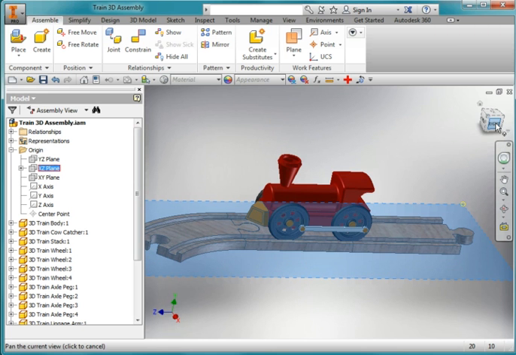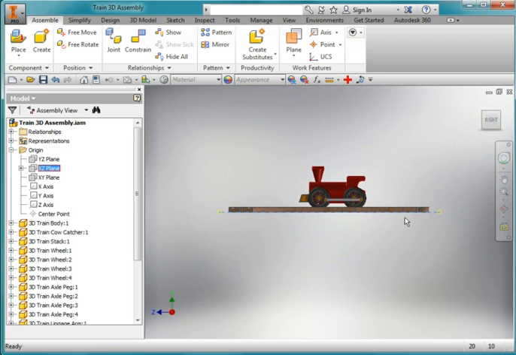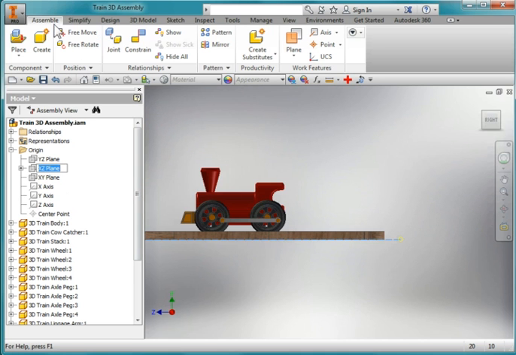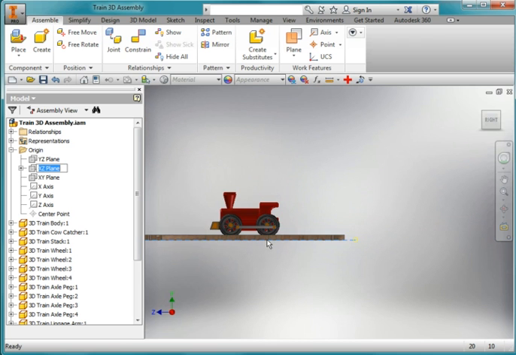If I look at my right view, you'll see that the train track is sitting on the XZ plane. If it's not, you could create an assembly constraint and mate the bottom of the tracks to the XZ plane.